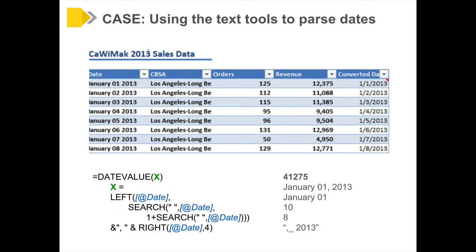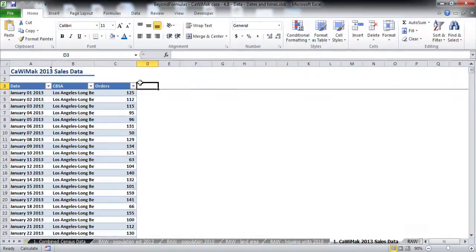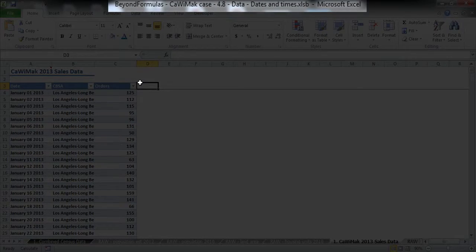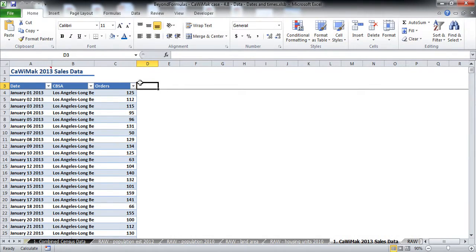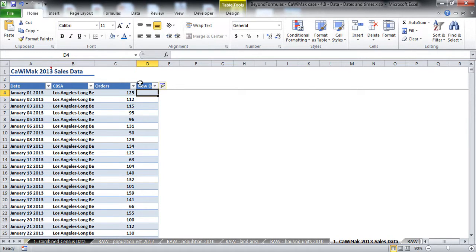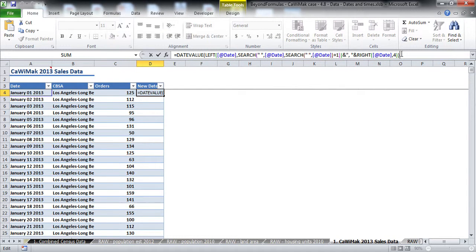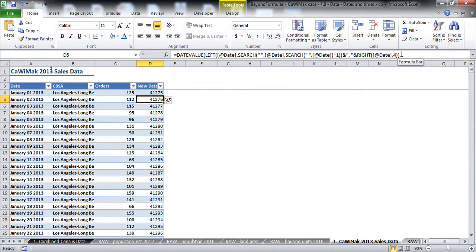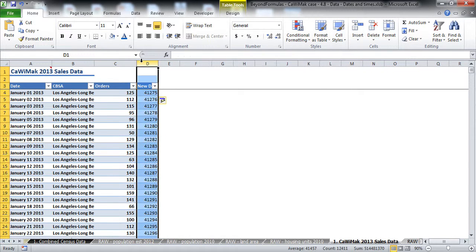Let's go put this to work in Excel now. Starting with the CaWiMak case 4.8 file. Our first goal is to add the date serial to the right-hand side of the CaWiMak 2013 flat file data tab. Let's add a field name, and then add the formula we just discussed. Completing the formula and hitting enter will instantly add the formula to all records in the table. You can tell it's been successful because the date serial has been added, but there's something missing, namely formatting.